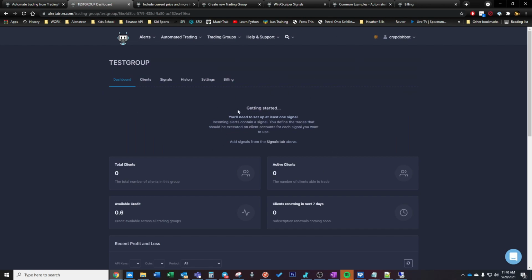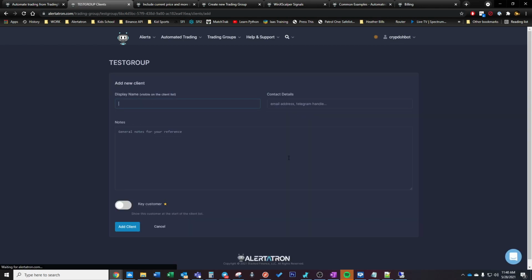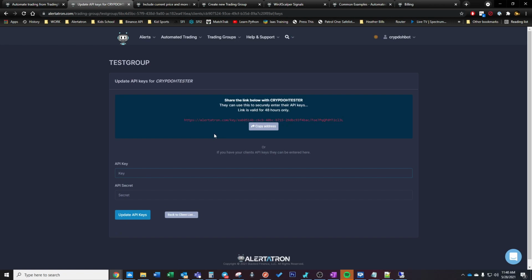Okay, so now that we have this connected, what we're going to have to do next is connect an API string. So we'll go to our clients tab here, click Add Client, and we'll call this Crypto Tester. Okay, and then we will click Add Client. Now, say if you were trying to set up some kind of copy trader system, you would send this to them and they could input the API keys themselves. But for us, we're just using this for us.